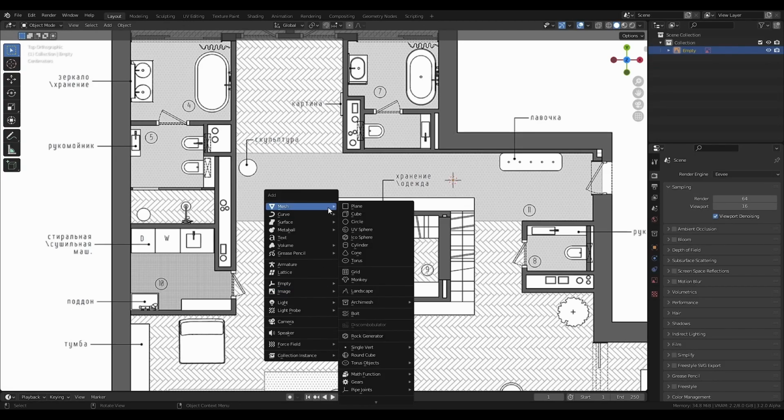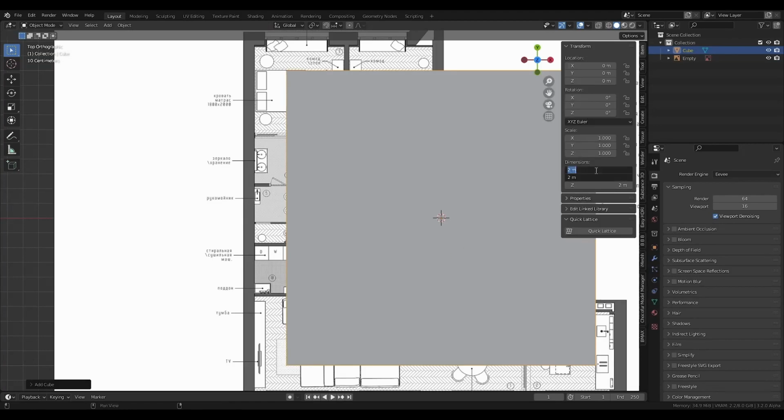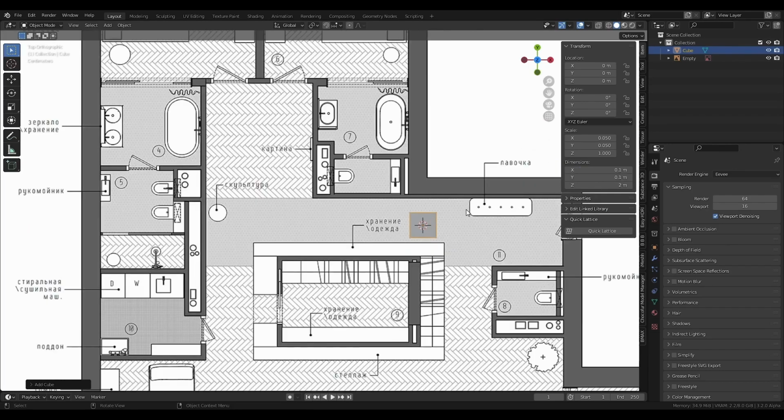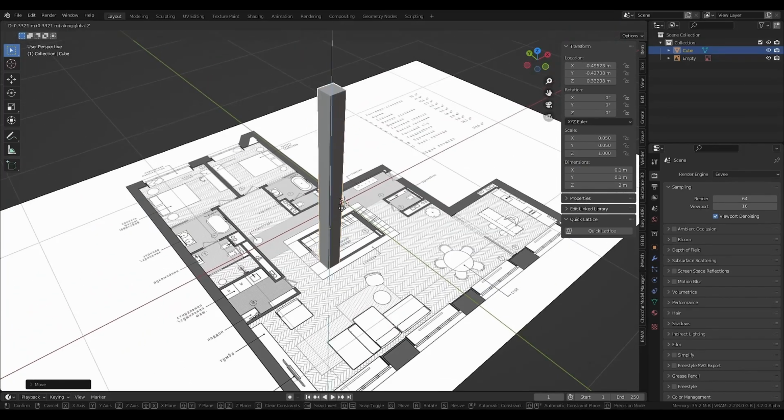Next, add a cube to the scene with Shift plus A and choose Cube. Make its dimensions 10 by 10 centimeters. Take it to this place you see in the 2D plan precisely. Lift it up and make it at the same level as the floor.